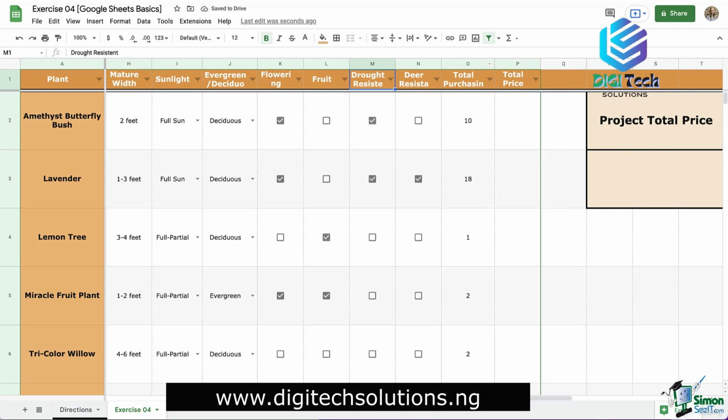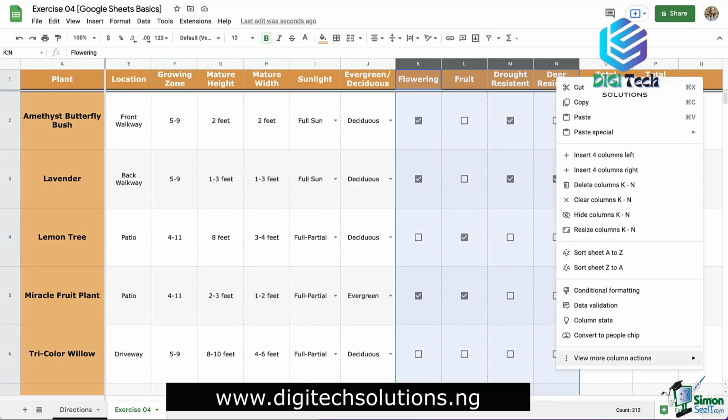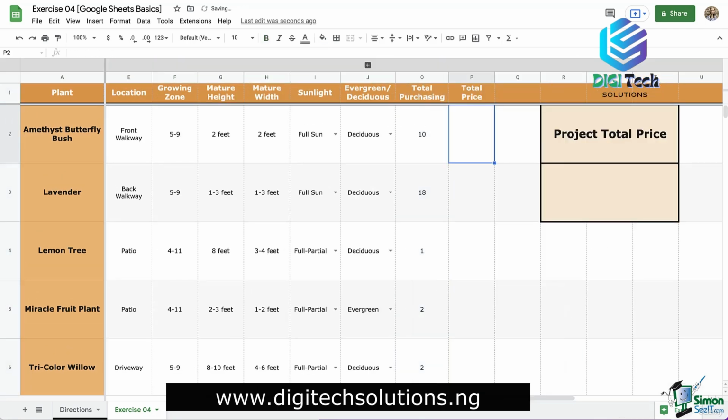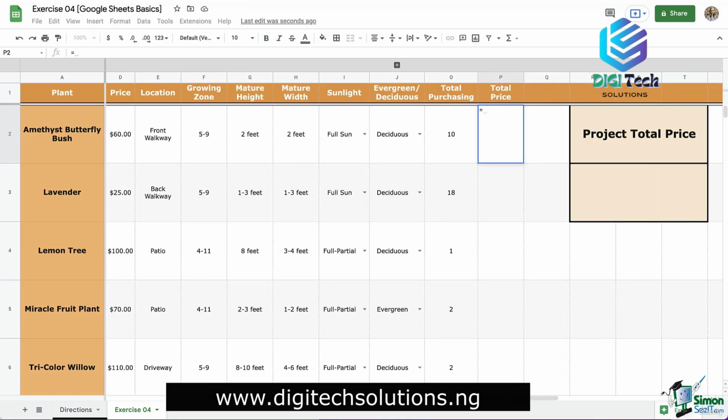Next up is time for math. Let's look over here on the right. We're going to first use basic math. So let's do equals. Let's select the price in column D and multiply it by the number in column O and press enter. Let's drag the formula down so that it applies it to the additional plants. And there we go.